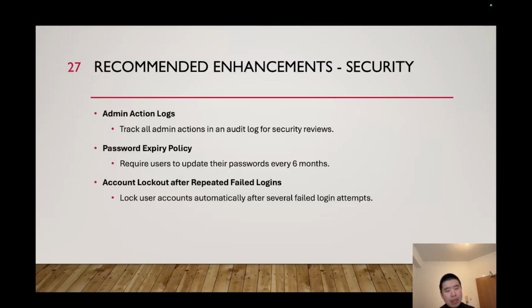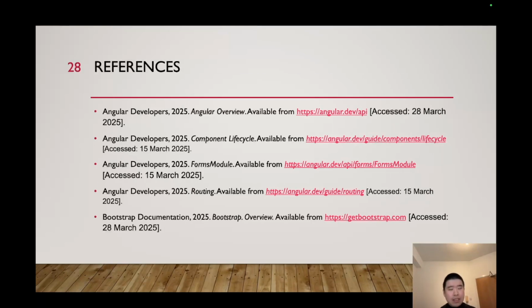Lastly, I recommend implementing an account lockout mechanism after several failed login attempts. It will help mitigate the risk of brute force attacks. This is my reference list.